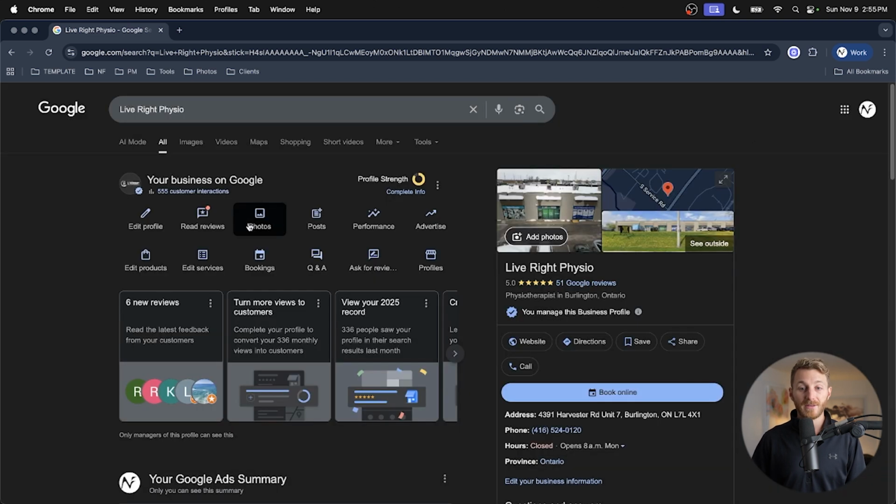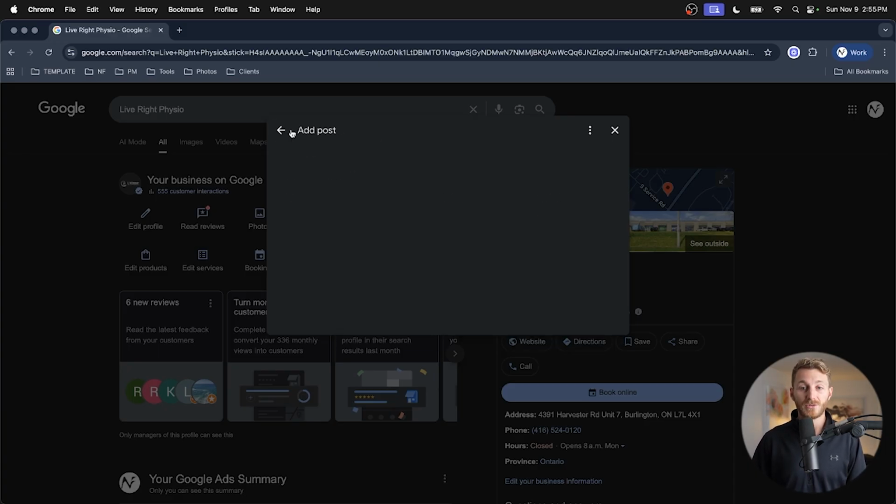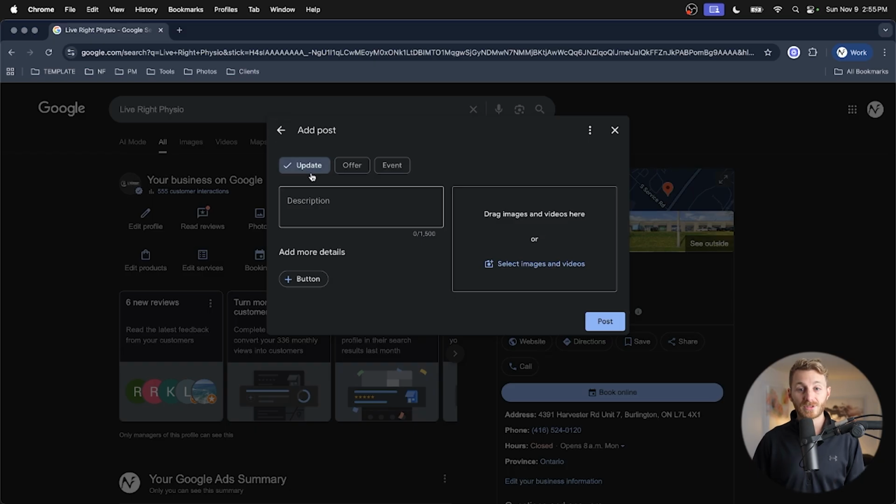And then the next thing is posts. This is another way to show that you are an active profile, so you want to create posts here. There are 3 different ways that you can create posts: an update, offer, or event. With updates, you can literally just go to Facebook, copy and paste it, and bring it in there. It's extremely quick and easy.